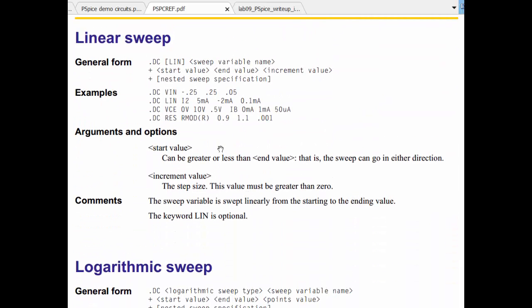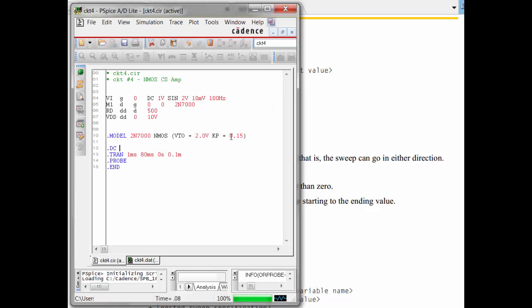All right, we'll do a linear sweep. The syntax is .dc. Linear is optional. It's the default one, so you don't need to specify it. Then the sweep variable name, and then the start value and the end value and the increment. Okay, so let's see if we can do that. So it'd be .dc. I can put lin, though it's not necessary. And then we'll say I'm sweeping VI, starting from 0 volts. I know I'm not going to go to 5 volts. Let's just go to 3 volts, and we'll say steps of 10 millivolts.